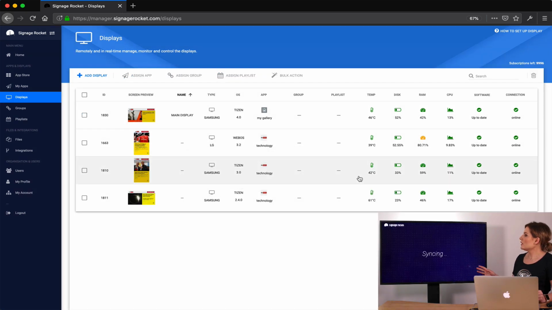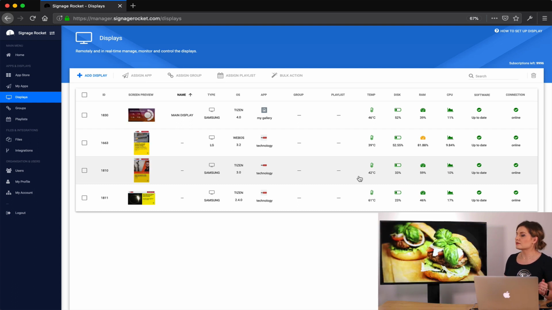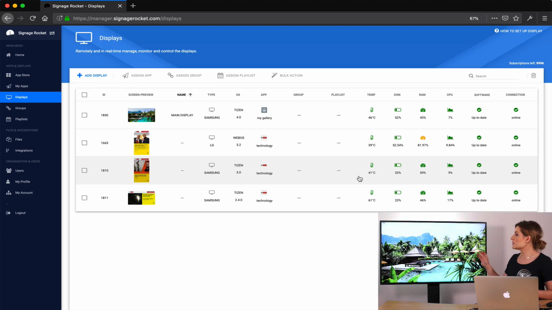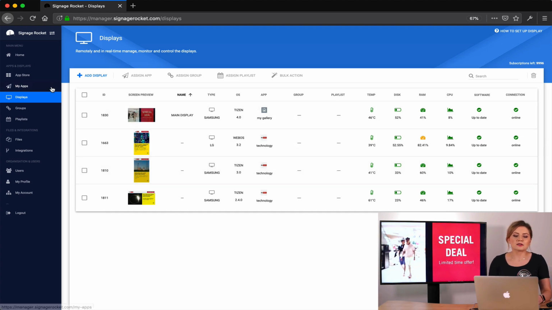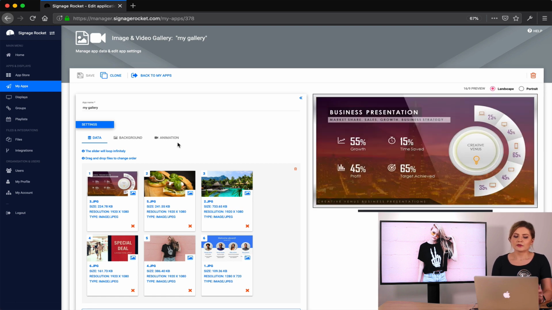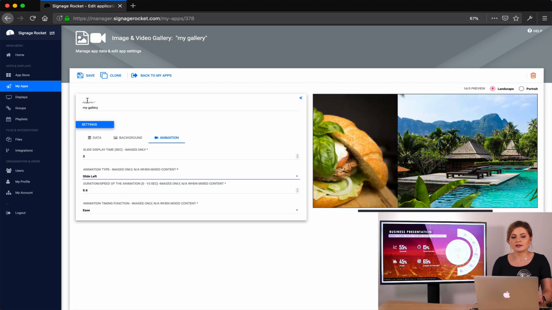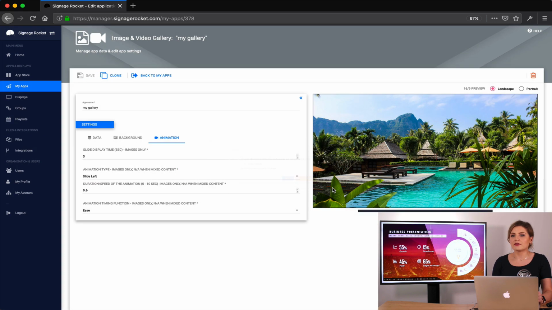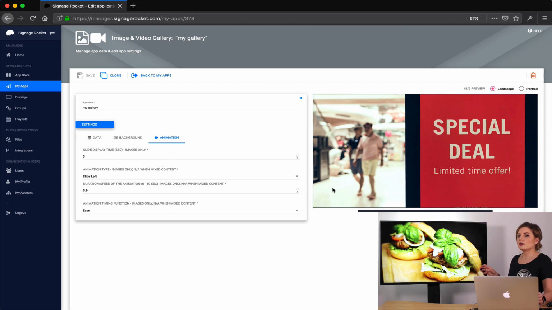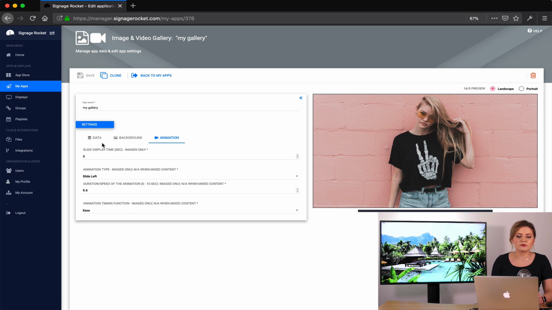And straight away, what the screen is doing is downloading all the assets. So say in case there was a problem with internet, you don't need to worry about that. There won't be any black screens because all the assets are already on the device. So now I'm going back to the application, My Gallery, and say I will change the animation to a different type. So for example, slide left. And as soon as I've done that, it's a smooth change. It's all happening in real time, very intuitive.